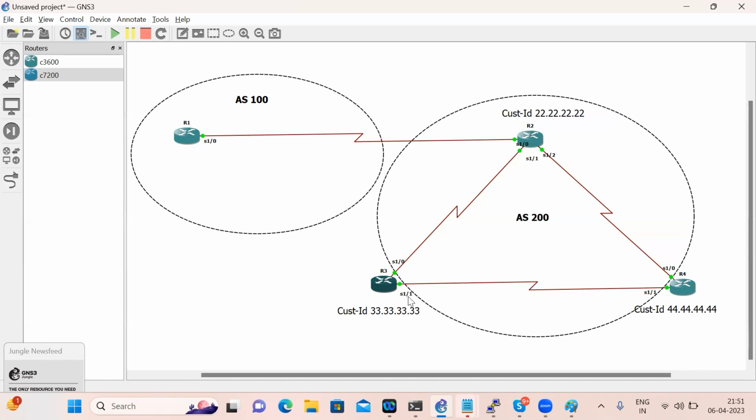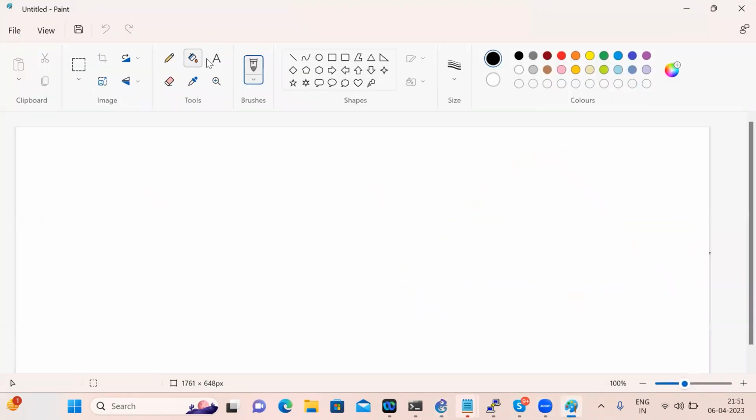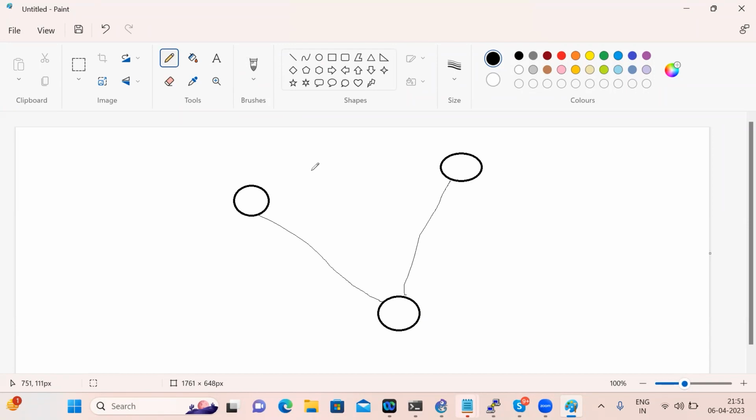Then, sir, what is the advantage of loopback IP configuration? Here, let me explain to you. Three routers are there. These are the physical links, and here you have an IP address.